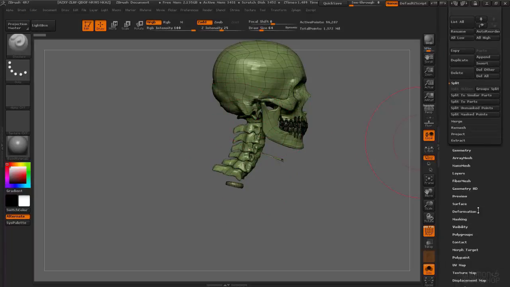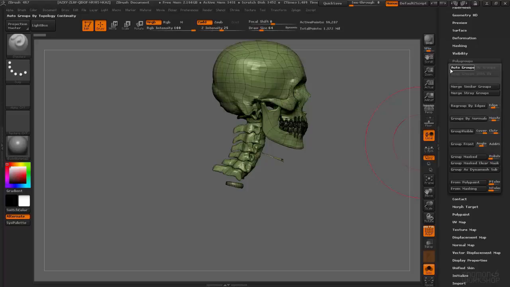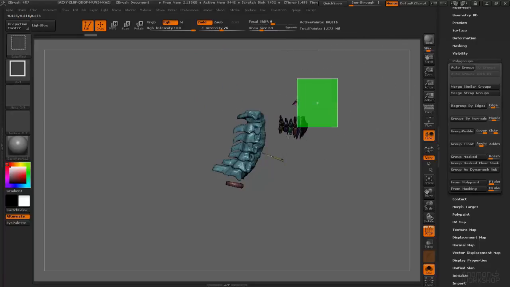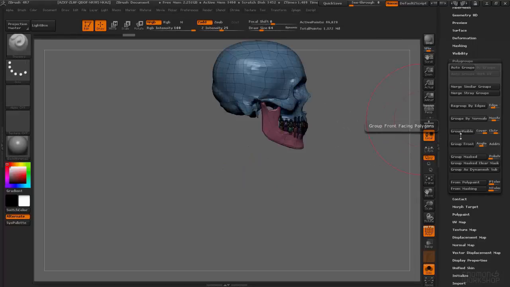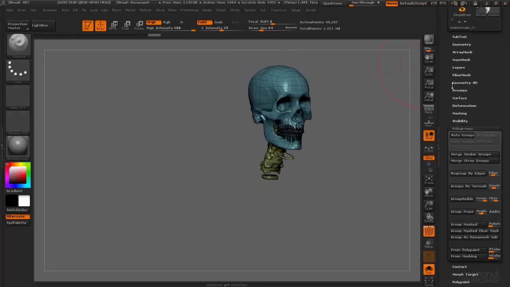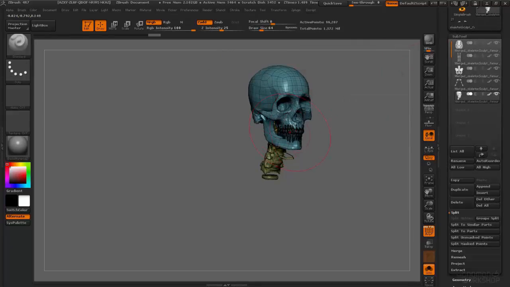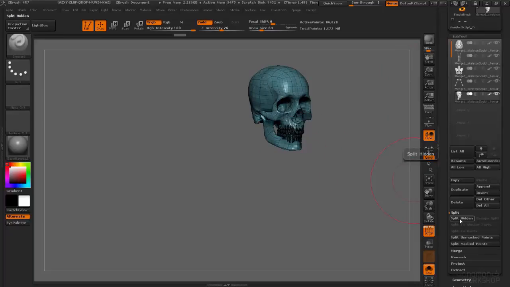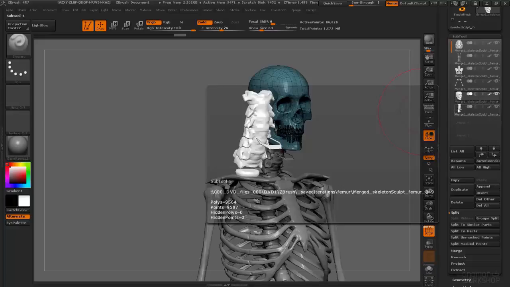If I go to my polygroups menu and click auto group, that will automatically polygroup every individual model within this ZTool. So I can easily hide everything but the cervical vertebrae and the hyoid bone. So let's go ahead and group visible, invert the visibility, and then just group visible again. So now with just this subtool isolated, that's the skull, if I hide the cervical vertebrae, go to split and click split hidden, it will split those hidden faces out into their own subtool, which you can see there.